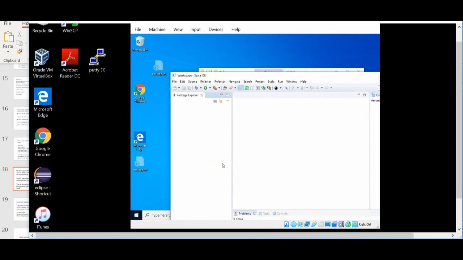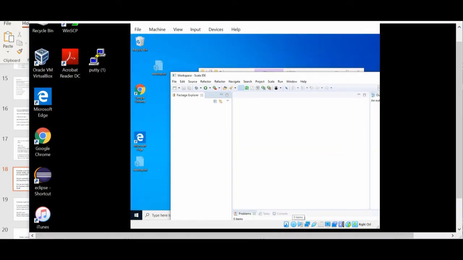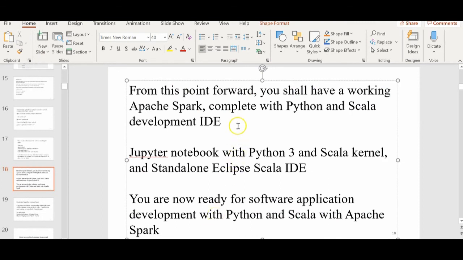So now you're inside the Scala IDE and ready for your Scala project development. So from this point forward, you shall have a working Apache Spark complete with Python and Scala development IDE. And also you have a Jupyter notebook with Python 3.6 and Scala kernel and a standalone Eclipse IDE. So you are now ready for software application development with Python and Scala with Apache Spark.